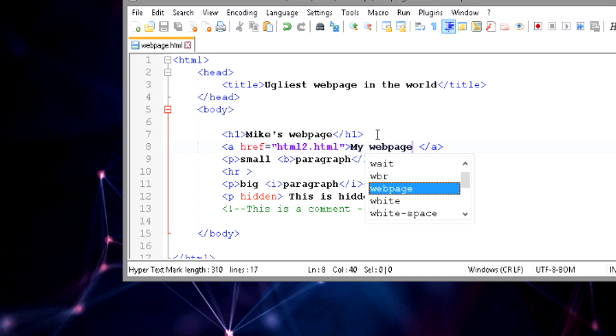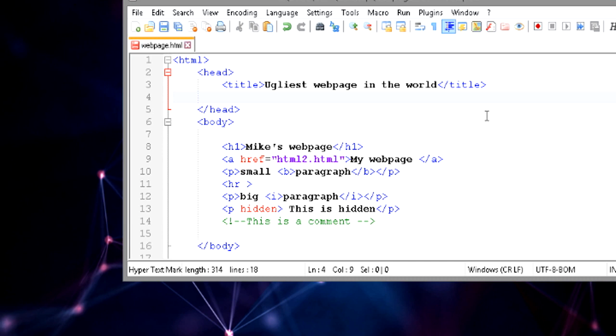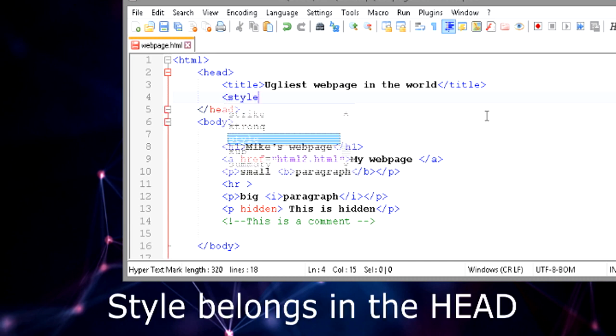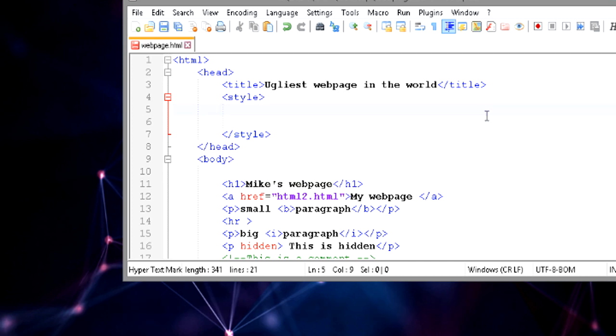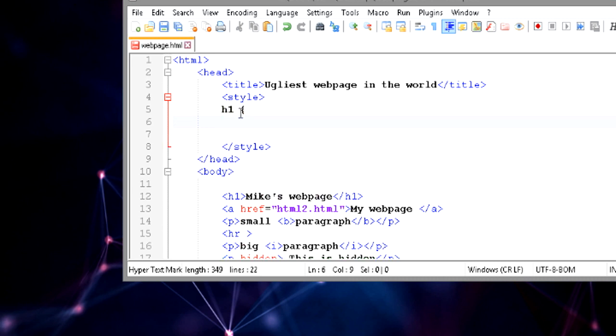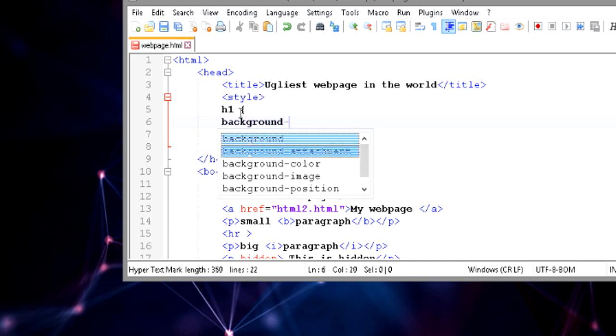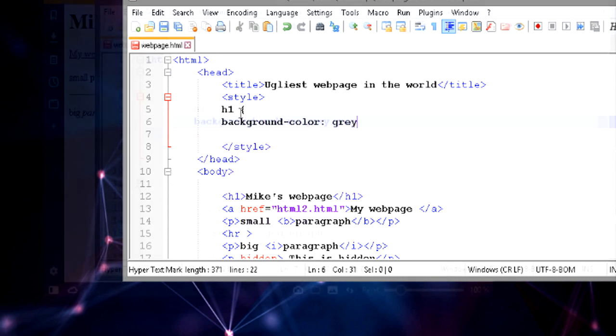So what else do we want to do? Well, we can do style. So style is also important. You can also do scripts, but that's maybe more advanced for this tutorial. So let's do style, and let's of course close it because you have to close everything ever. And let's do h1, which is this right here. So we already talked about this, Mike's webpage. And let's do the curly brackets or whatever they're called. And then let's do background color, and let's do gray. And now of course let's close it.